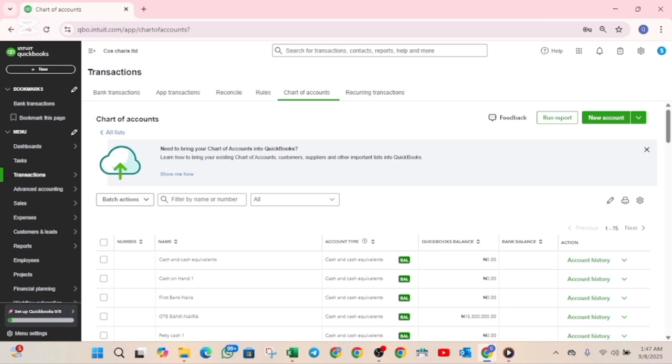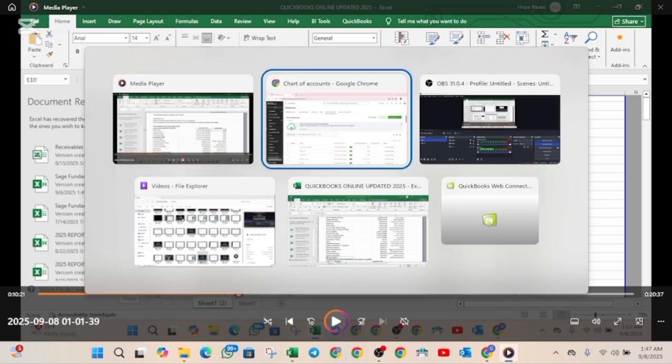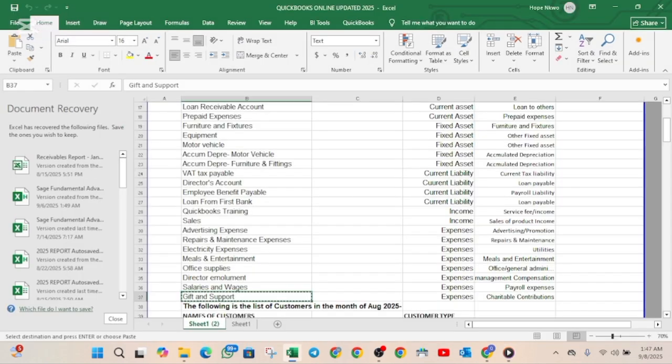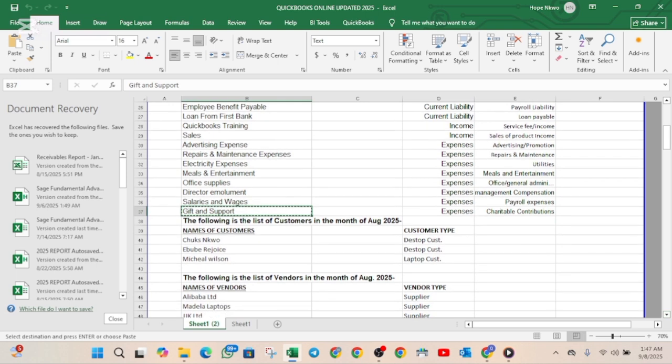So I'm going to show you how to set up customers using QuickBooks. So let's check our case study. So this is our case study. These are the list of customers that we want to set up, which is Nkwo, it will be Rejoice, Michael Wilson. Then this is the account type.